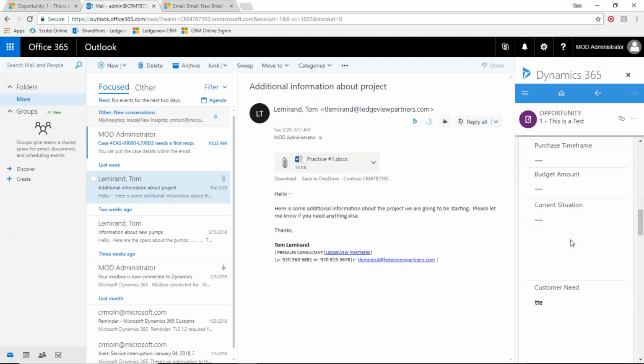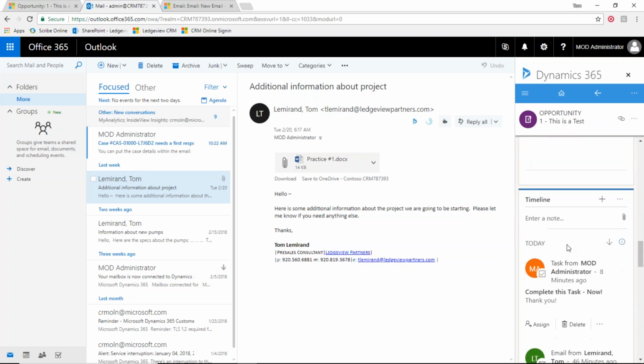I can scroll down and look at my related records all inside of here. So now, my timeline is in here. So again, that's where it is, that unified user experience. No matter where you are inside of Dynamics, if you're on the web, if you're on mobile, or if I'm using Outlook, I always have the same experience no matter where I'm at. So that's a very, very powerful capability inside of here.